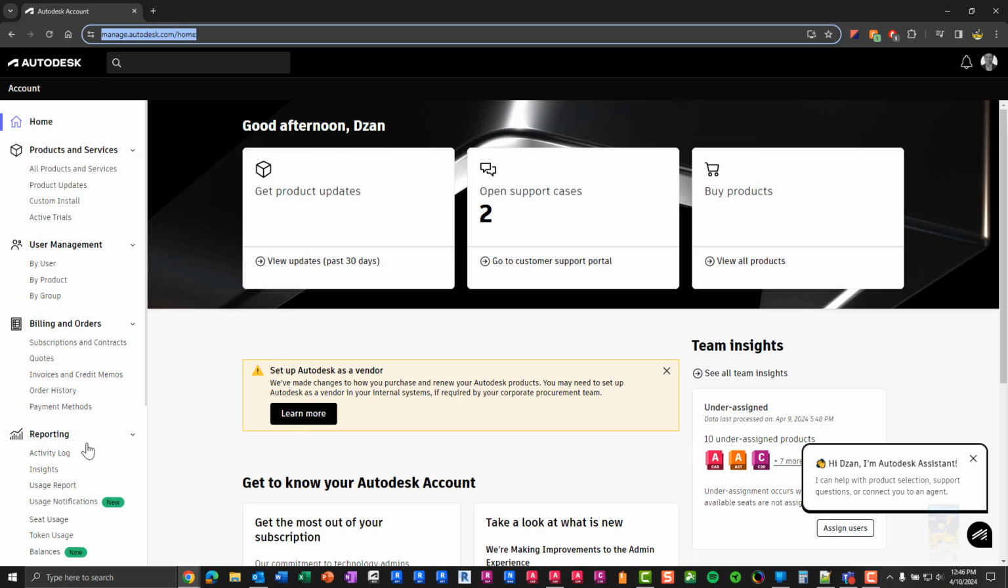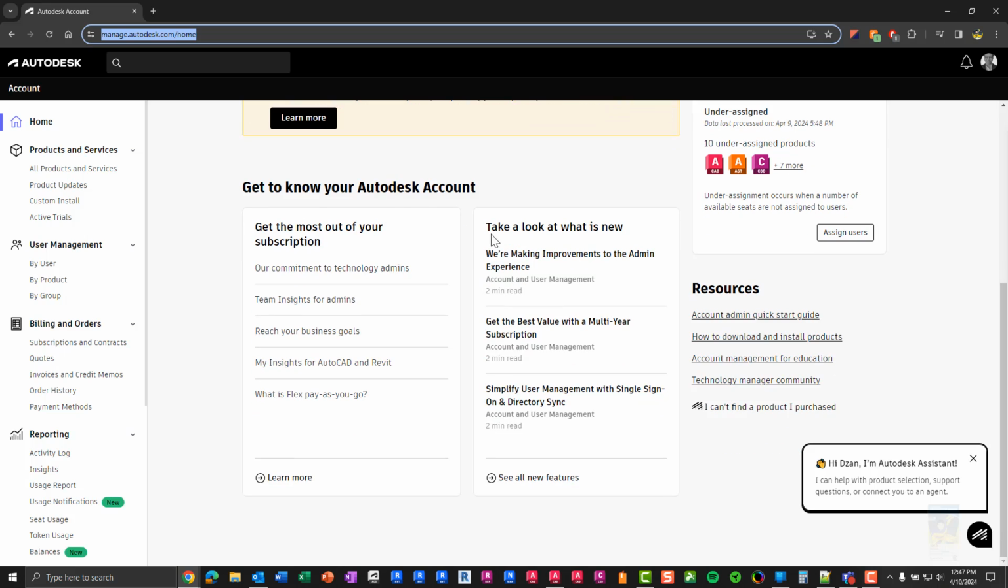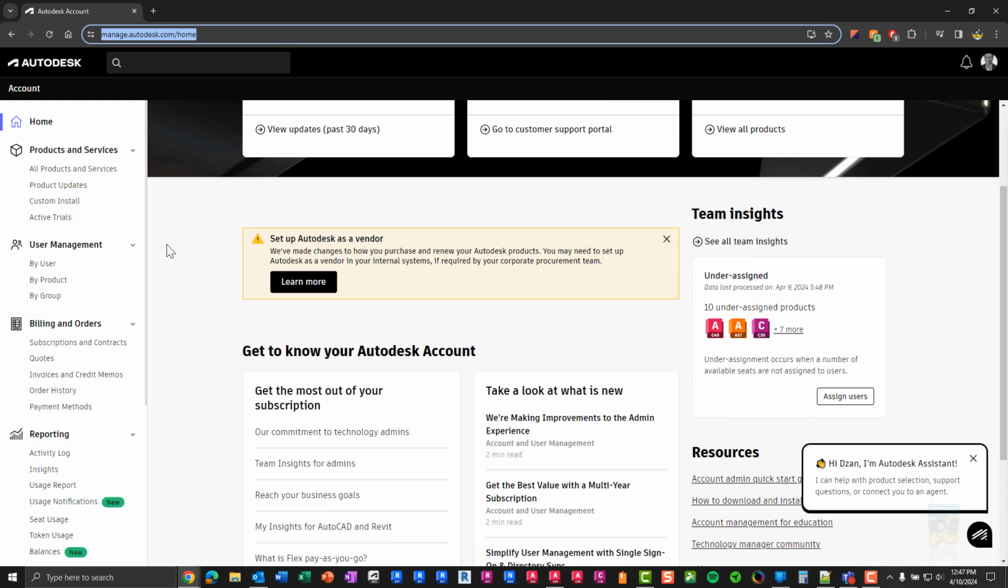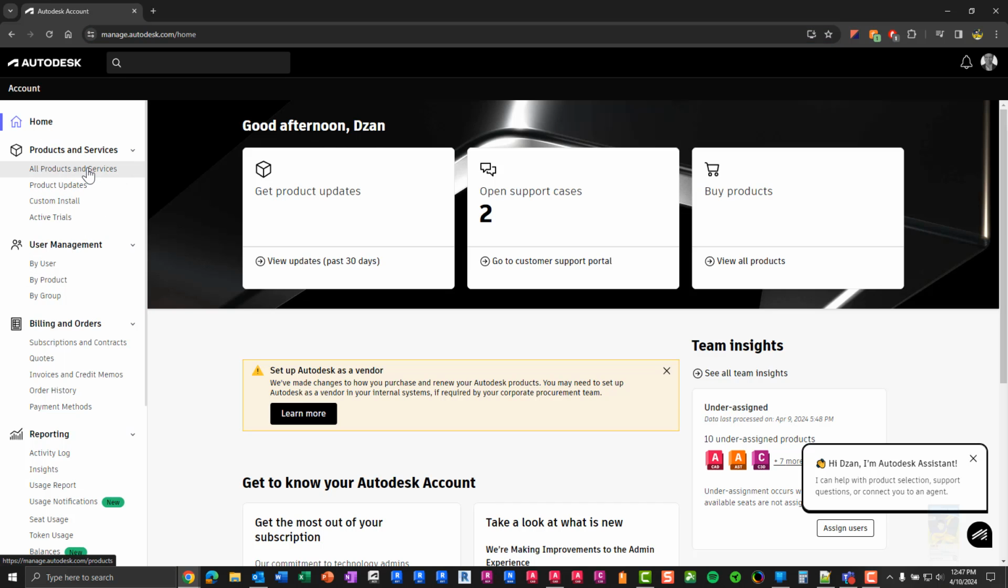So before we get into the left side, look here on the main side, and you can see as you scroll, it'll tell you your team insights data of how much software you have unassigned or underassigned, and then some quick links to team insights for admin, what is flexible pay, things of that nature, and then resources as well. You also have the Autodesk Assistant AI engine running in the background to help you if you just need to ask questions.